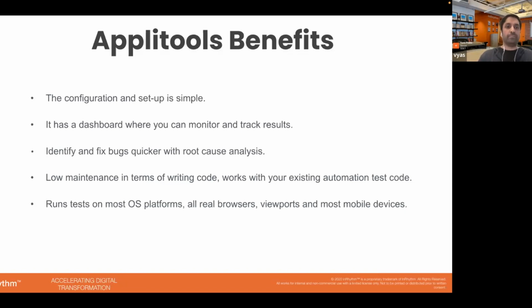There's a lot of things that go on in the dashboard, which I'll also be showing you in a bit. The next thing is it identifies and fixes bugs quicker with root cause analysis. Now, this is one really cool feature that Applitools has. You can easily see at what point or what caused the visual defect, if there was one in the first place, within the dashboard itself.